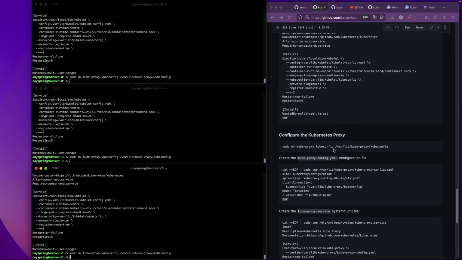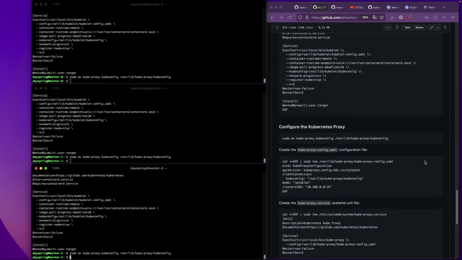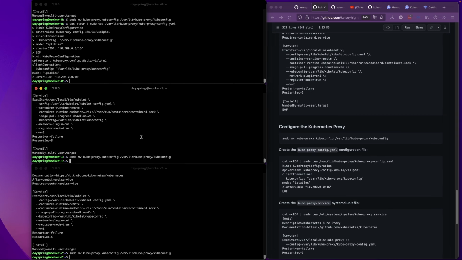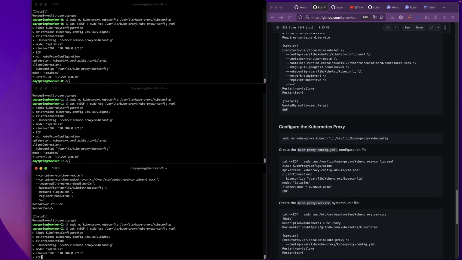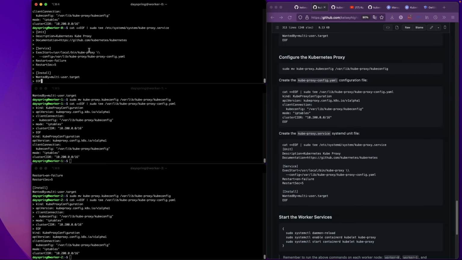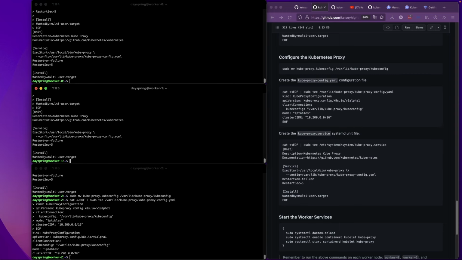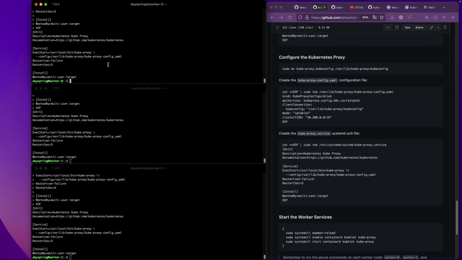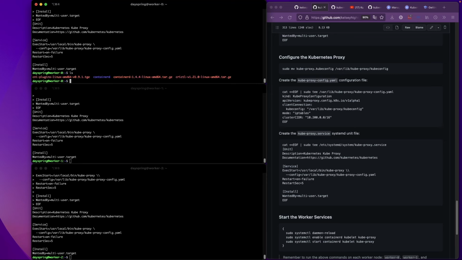And here, we're going to create a kubeproxy config YAML file, and then create a kubeproxy.service systemd unit file. Same thing here, here, here. Man, I must have a lot of files here. Oh yeah, they're in different directories.